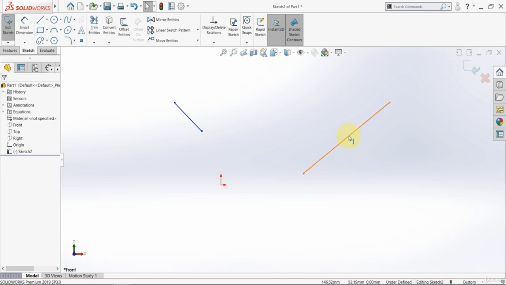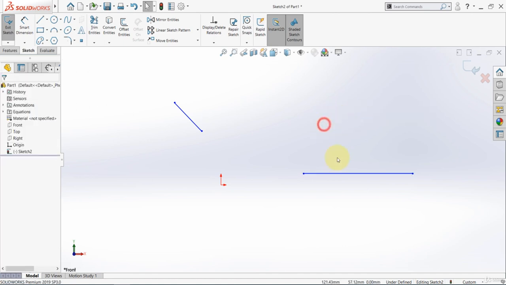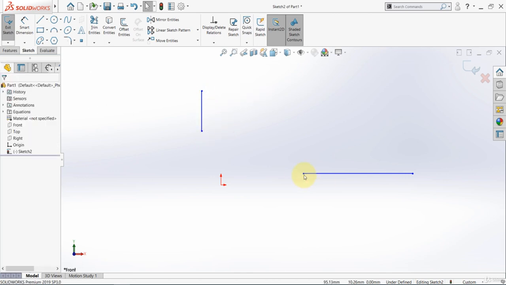So click this line, and as you can see, you will have this menu here. So we can make it horizontal and we can make it vertical. Later on we will talk about fixed, but for now let's try this. Make it horizontal. As you can see, the line now is horizontal. Select this line and then make it vertical. So now try to drag this line.